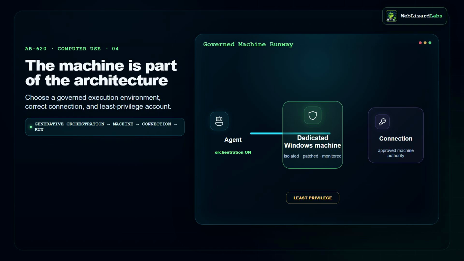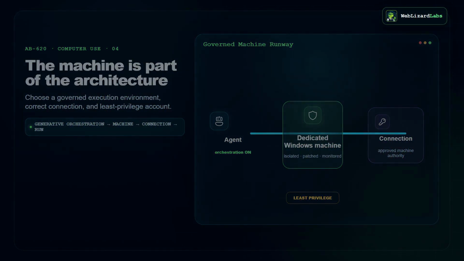For production work, use a dedicated machine rather than a personal workstation. Keep unrelated software off that machine, apply organizational security controls, and give the execution account only the permissions required for the task. If the agent needs a browser and one finance application, that is the intended boundary. Machine selection, identity, patching, and isolation are design decisions, not setup trivia.